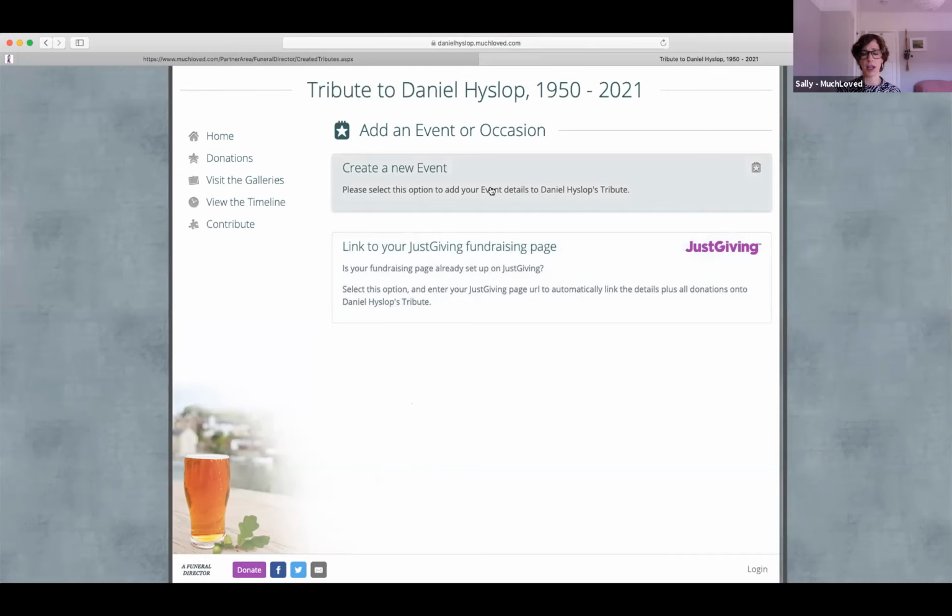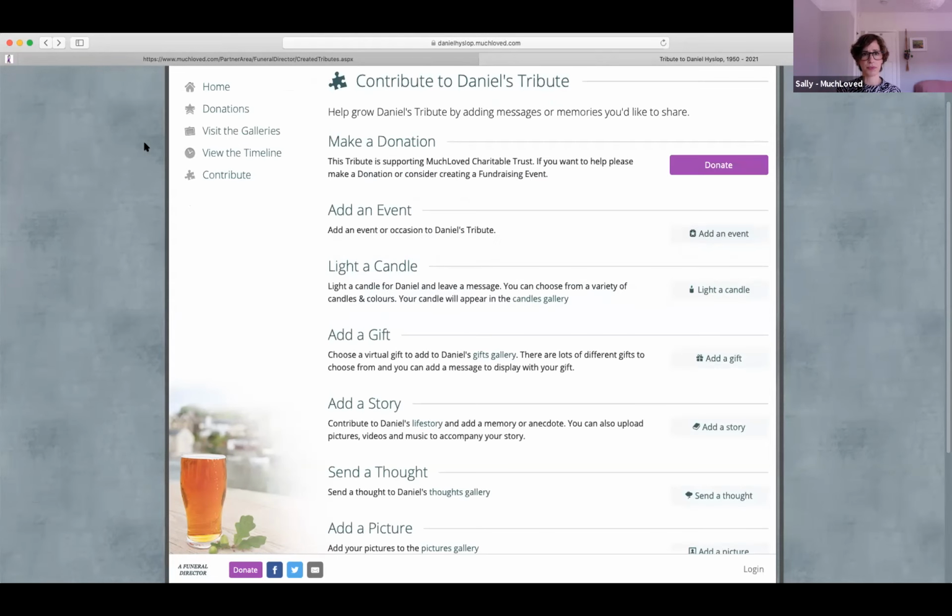They can either create an event fresh through their Much Love tribute, or if they've already got an existing Just Giving fundraising page, then they can link to it. So all the money can be collected and recorded in one place, one of the reasons why our charity partners love the service so much. But there's also lots of other ways to interact, and I'm sure you're all very familiar with candles. In fact, there's the opportunity for yourselves to leave candles on a tribute page directly from your partner area.